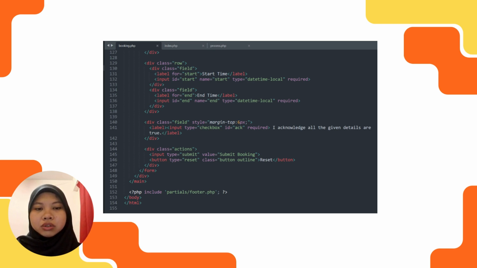Lastly is the footer, using PHP to include the partial footer.php. This will ensure that all pages share the same footer design for consistency and easy maintenance. That's all.